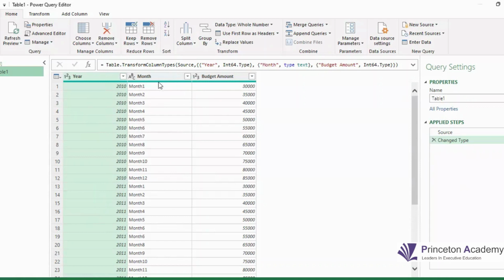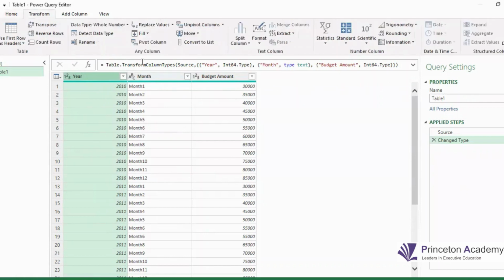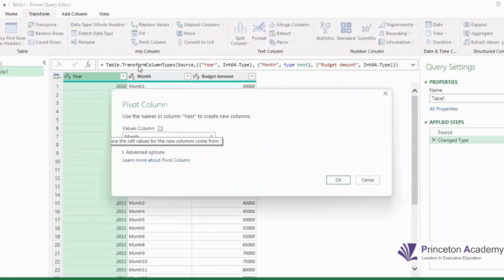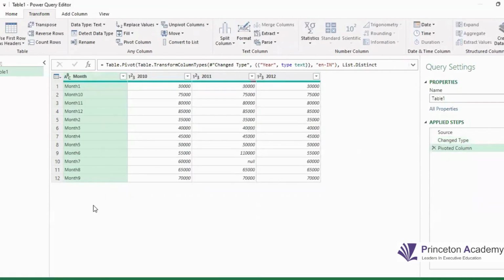How to do it? Because I want to take my year column into the columns, I will click on Year. In the Transform tab, we have the option Pivot Column. I clicked on it, then it is asking me what is the value column. My values are in my budget column, budget amount. I selected that, I said okay. Now see, the years have been moved to columns. So basically we have done nothing, but we have created a kind of pivot table within Power Query Editor and we could organize the data.